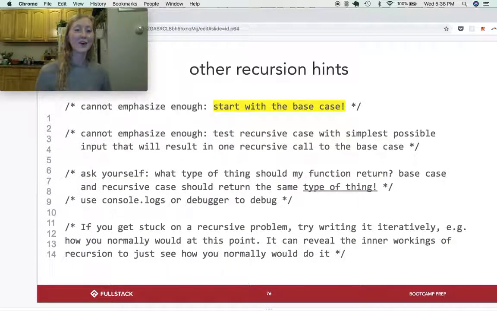And so we can't emphasize enough to start with your base case, test your recursive case with the simplest possible inputs, ask yourself, what type of thing should my function return? And your base case and your recursive case should return the same type of thing. That's also important to remember. Use console logs or the debugger. And if you get super stuck on a recursive problem, try writing it iteratively, so how you normally would with a loop. That can reveal the inner workings of the recursion and then help you see how you might turn that loop into a recursive solution.